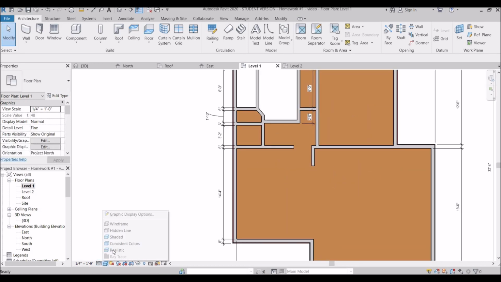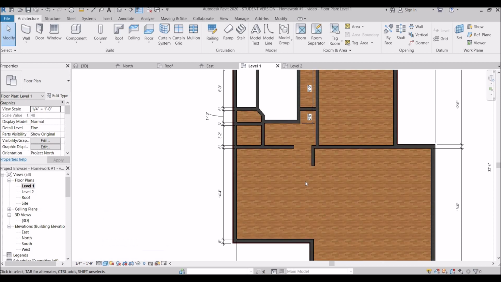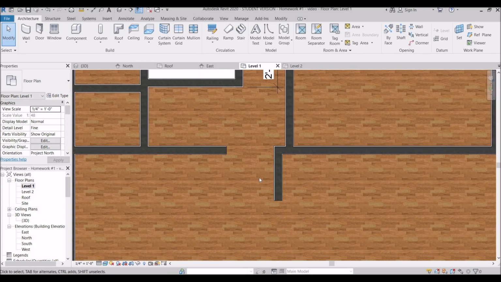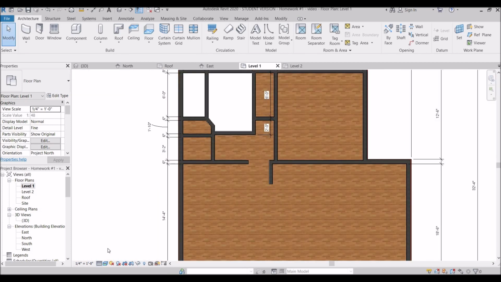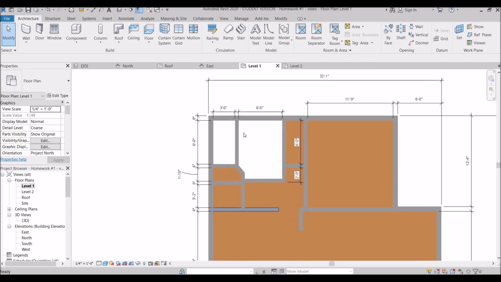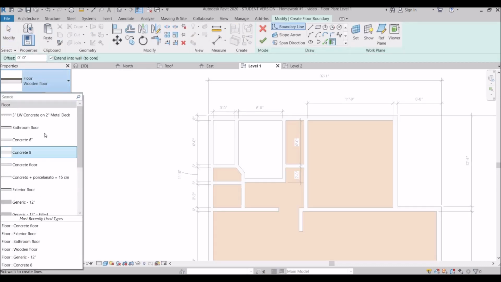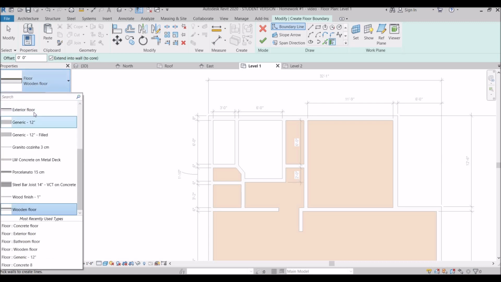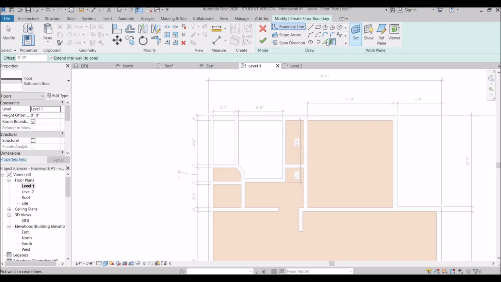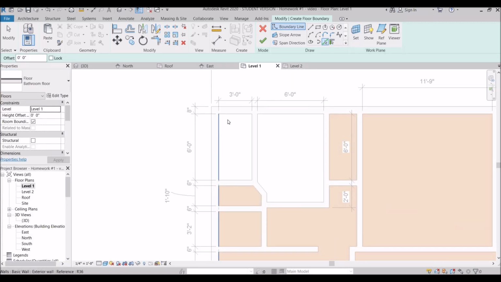Okay. If I change the detail to realistic, we see how it looks like here. Okay. I'll change it back to coarse and shade it for now, and I'm going to create the bathroom floor right here. Floor, I'll select bathroom floor, and then I'll just do the same thing we did before. TR to join the lines.